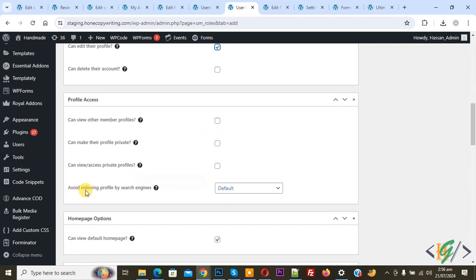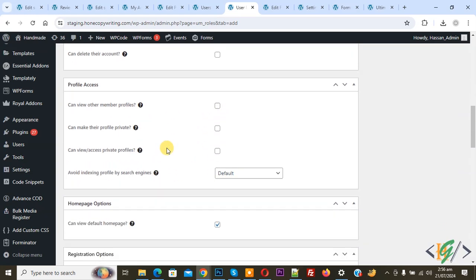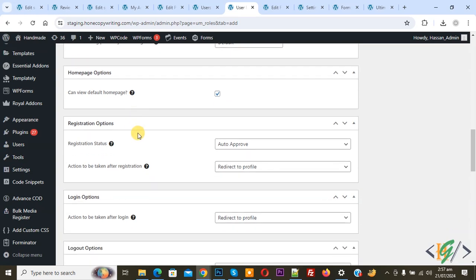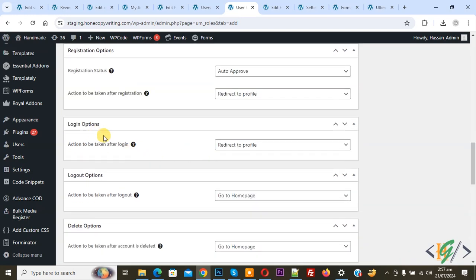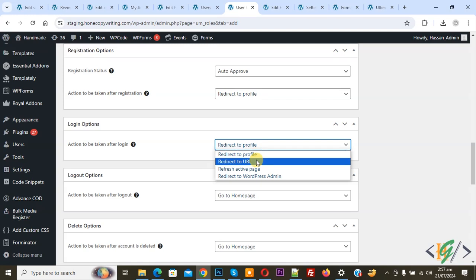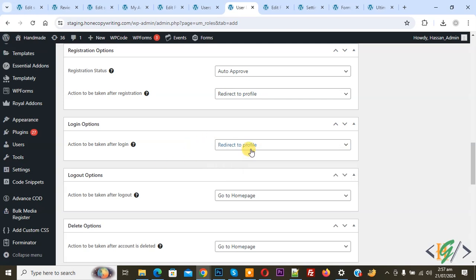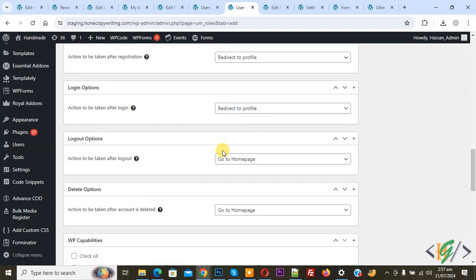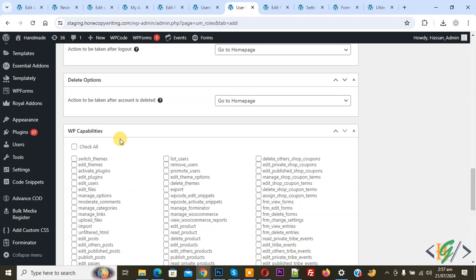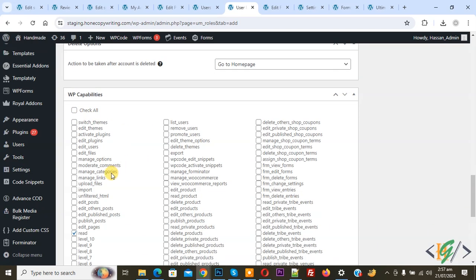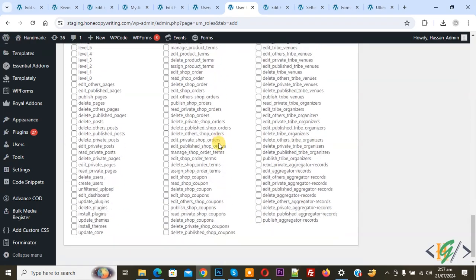And then you see avoid indexing profile, you see the home page option, and then you see the registration option, status: auto approve. If you want, you can add require email activation, so it's up to you. You see multiple options, login option, redirect to profile URL or home page, so you can set according to requirement. Logout option, and then you see WP capabilities, check all. You see upload files, level 10, read private products, so you can do settings according to requirement.